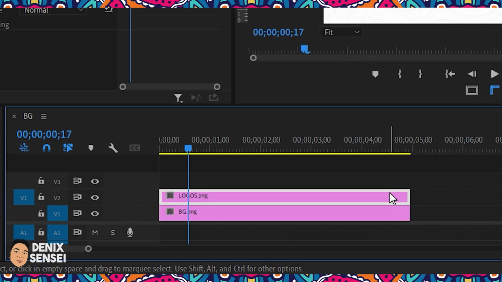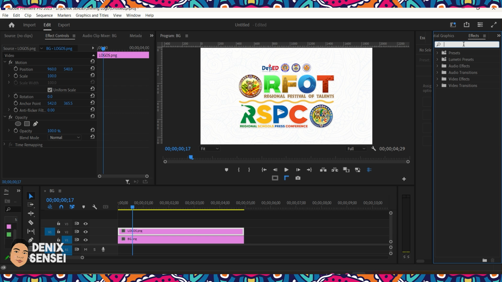First, make sure your logo and background are in separate layers in your timeline. Position them properly and we're ready to go. Go to the Effects panel and search for Lighting Effects. Drag it onto the logo layer.